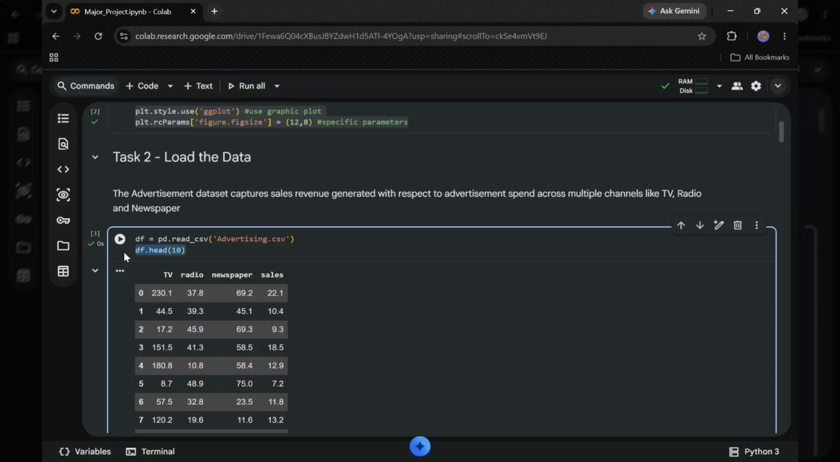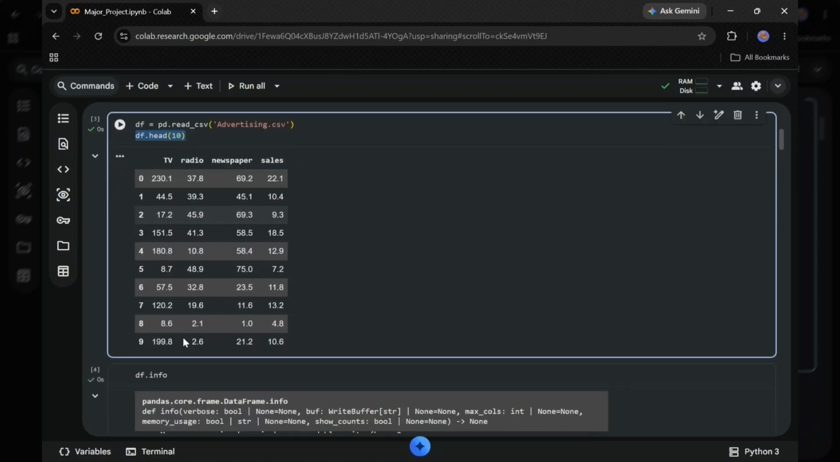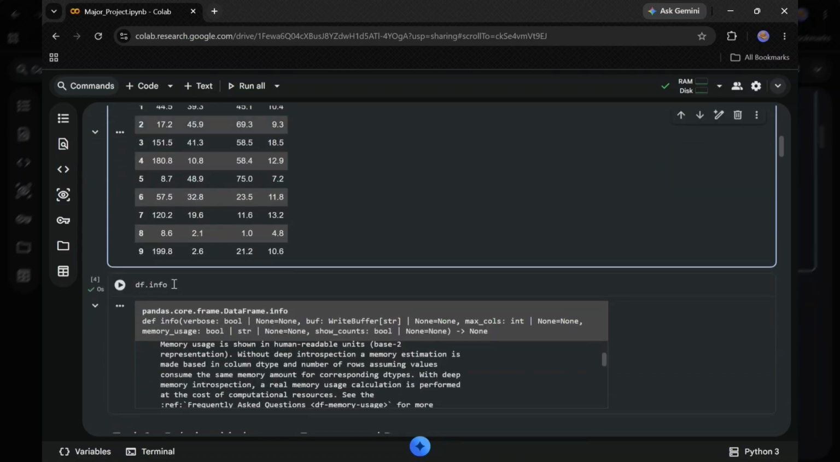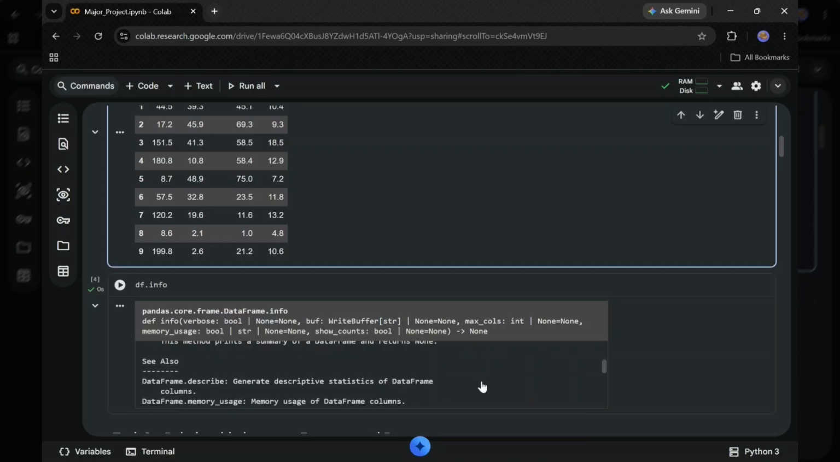However, head(10) displays the first 10 records of the dataset. This allows us to verify that the data has been loaded correctly. The df.info shows things like whether there is any null value and everything else about the dataset.